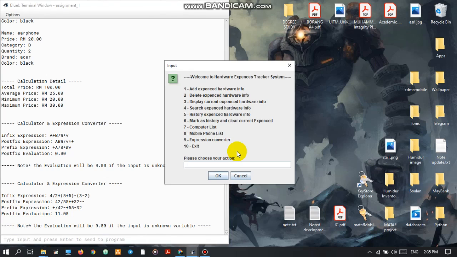So that's how my hardware expense tracker system works. And lastly, we want to exit the system.